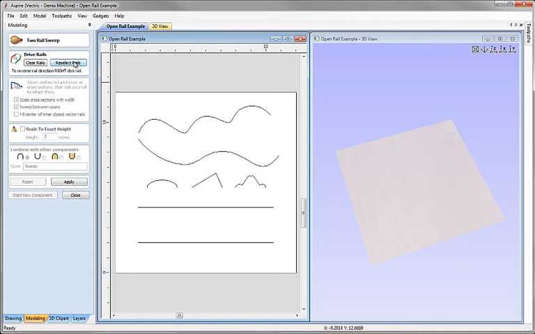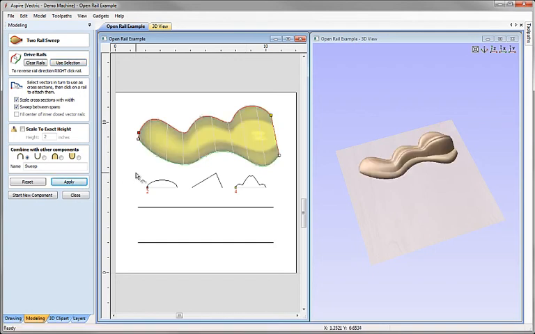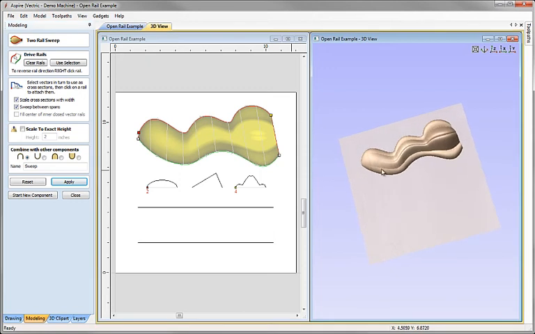Now if I come back up and click where it says reselect rails, what the software is going to do is remember which vectors it had selected before in terms of the rails and in terms of the cross sections, and I can actually now hit apply and use my edited shapes in order to create a new component.